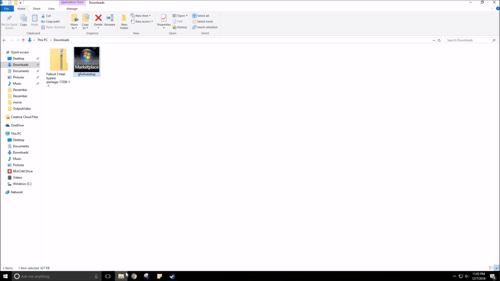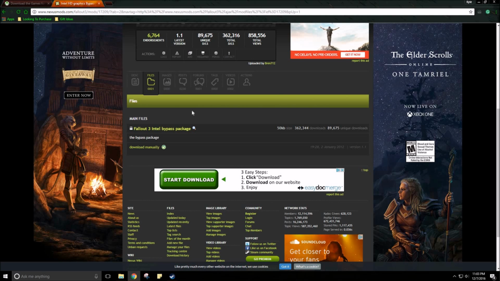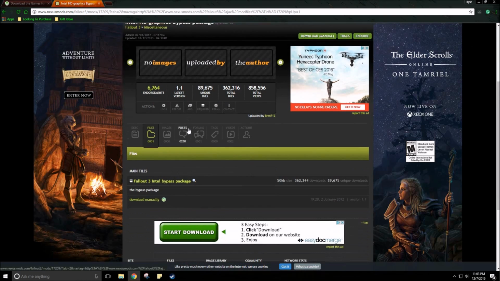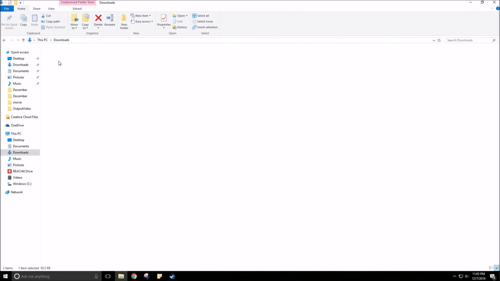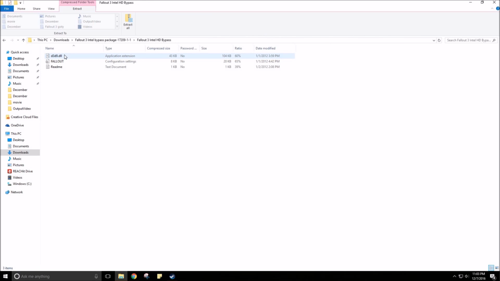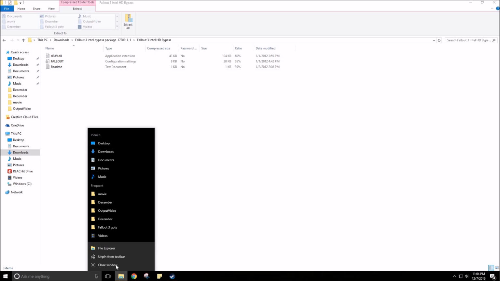All you're going to have to do is download this nice little thing from nexusmods.com. You're going to download the Fallout 3 Intel Bypass Package. It will come in a zip file and it will give you d3d9.dll. That's all you're going to need out of this one.